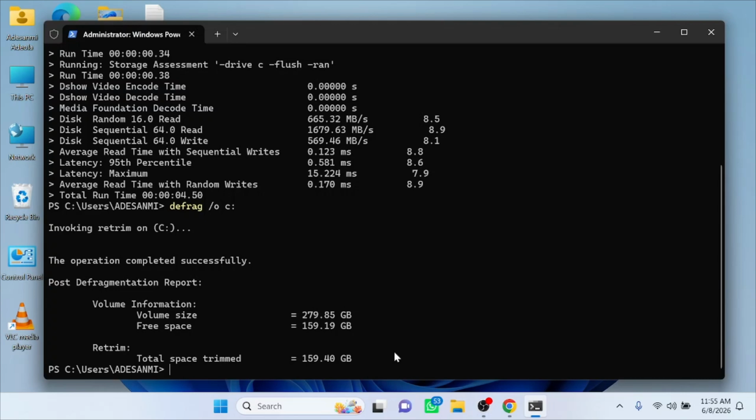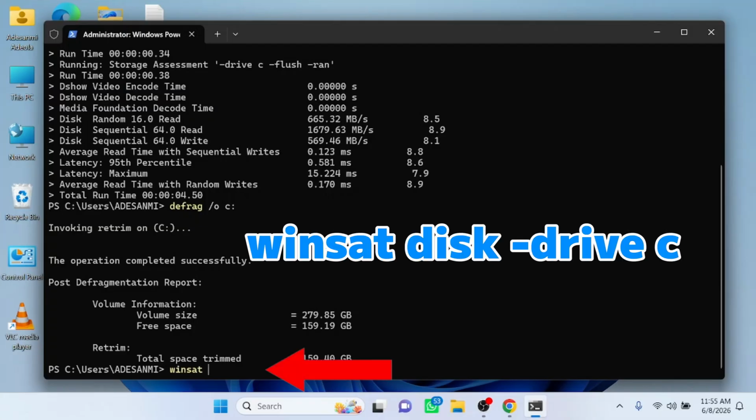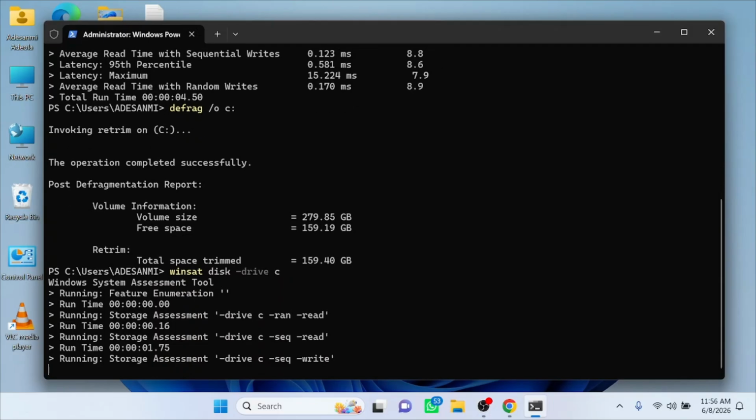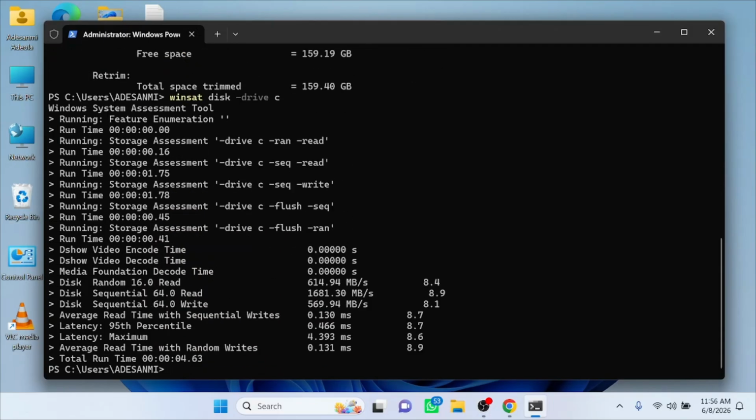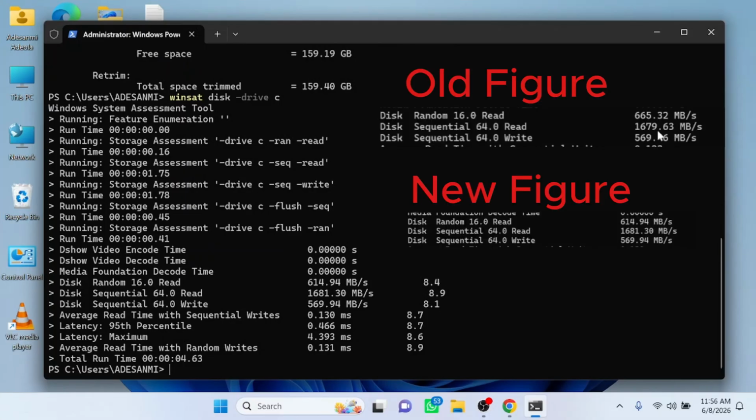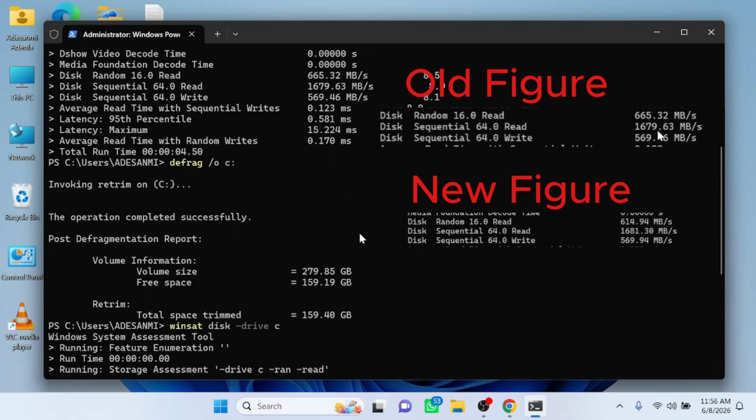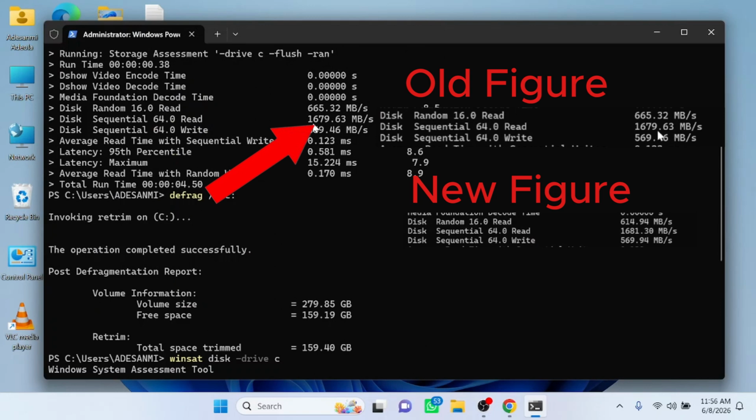Then go ahead and retype the first command we gave, which is winsat space disk space -drive space c, and press Enter. Just wait a few seconds for this to come up. We're going to compare and contrast two things here. Take a look at this number. You can see the number is 1681 and 569, compared to what was here, 1679 and 569. These two numbers are almost the same.